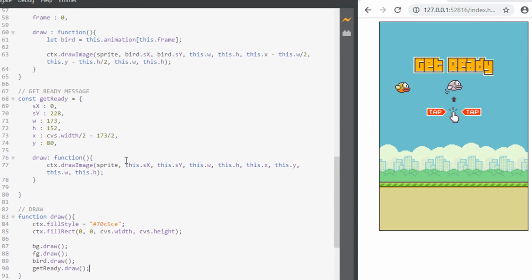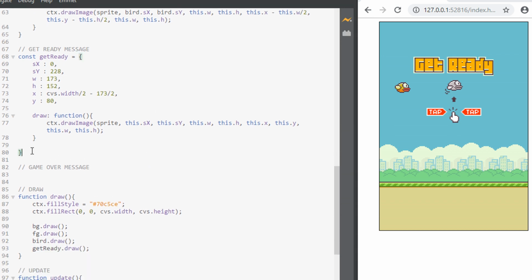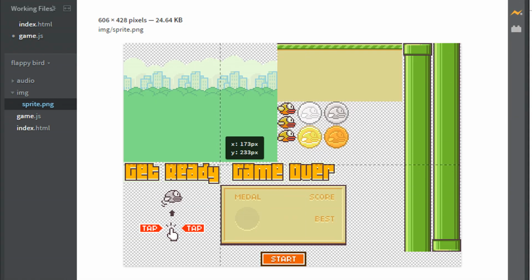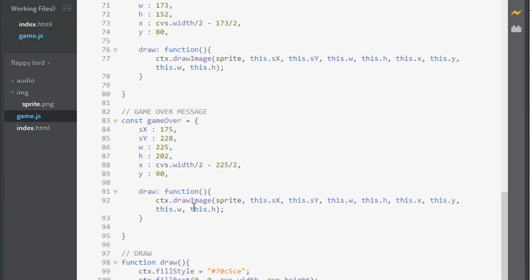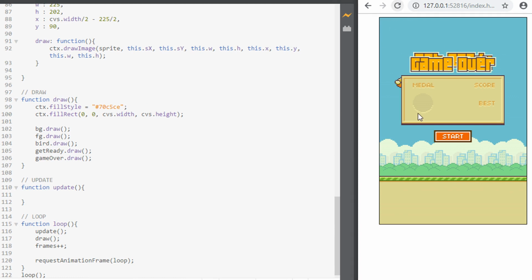Let's also create our game over message. I will just go and copy this, change this to game over. So this is the image we're gonna be using. I will just change the x position and the y position for the source image, the width, the height, and here we will need to center the message again. The width is now 90, and now I will call the draw method. That's good. So let's get back now to our logic part.